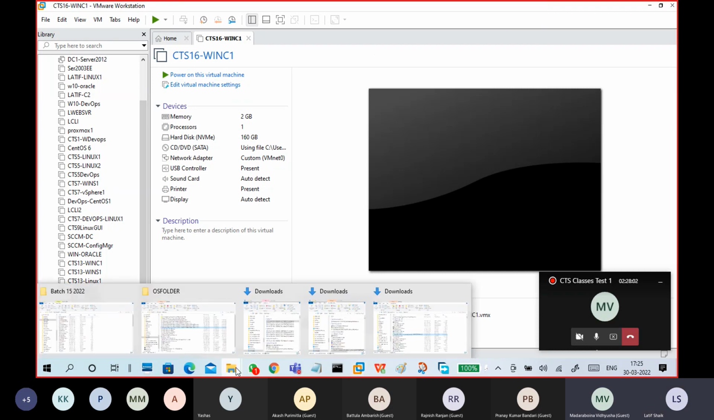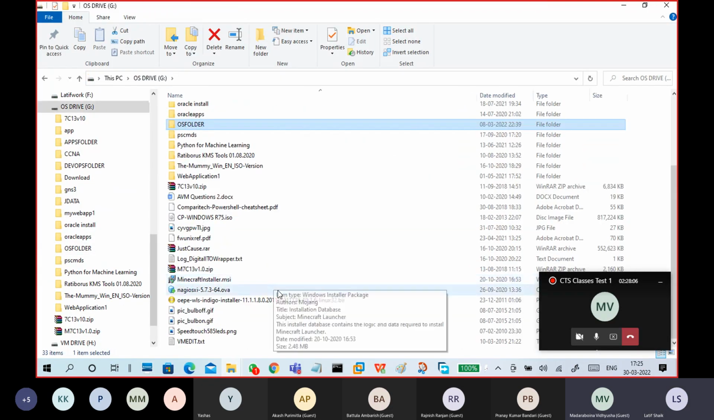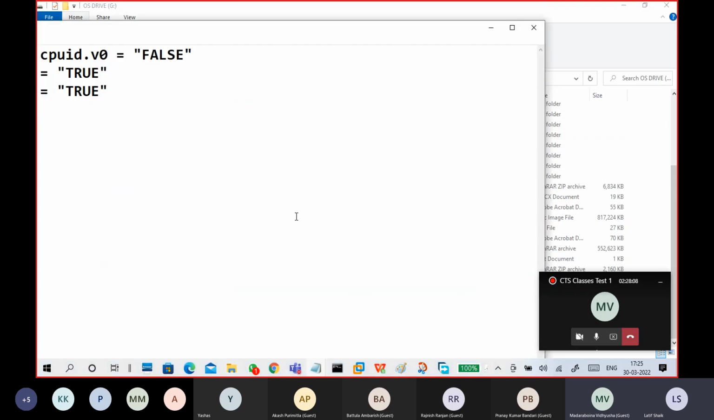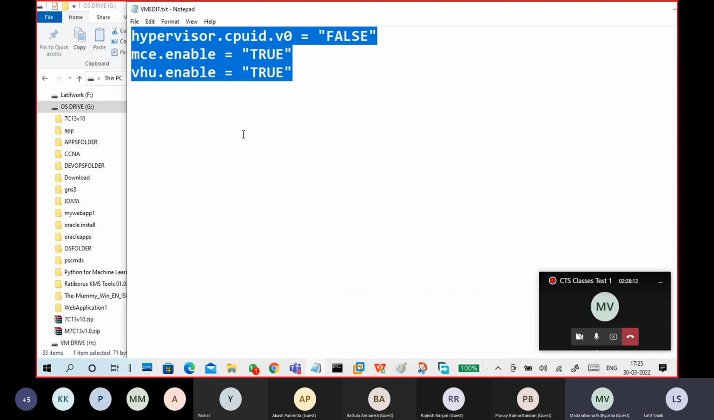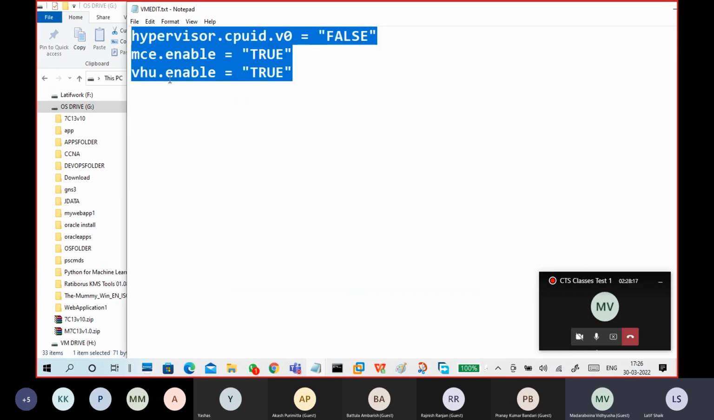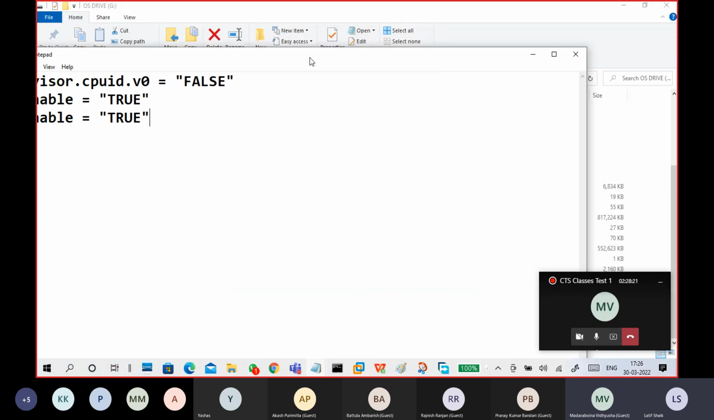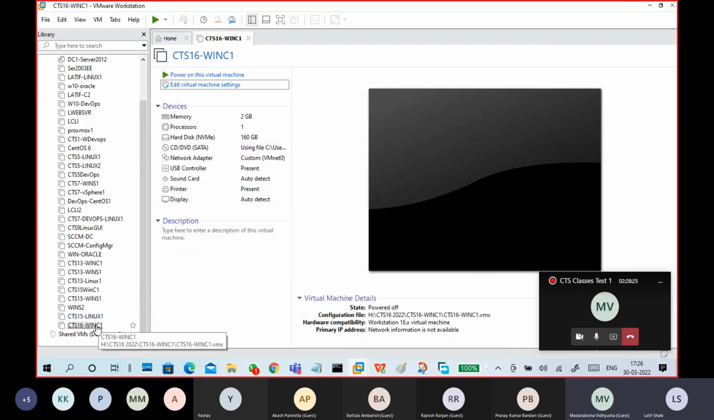This is the setting. What I'm trying to do is, if you are able to understand, you can do it. If you don't understand, no problem. So guys, these are the 3 lines. I want to add these 3 lines to my .vmx file. So how to go to the .vmx file?